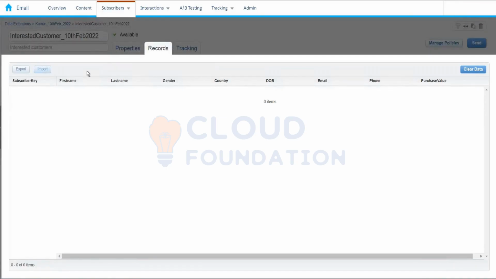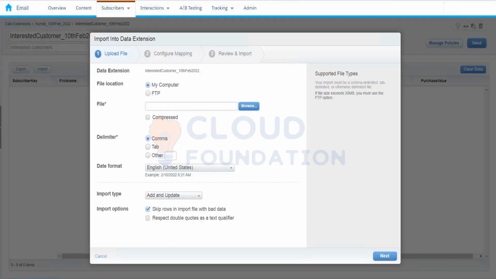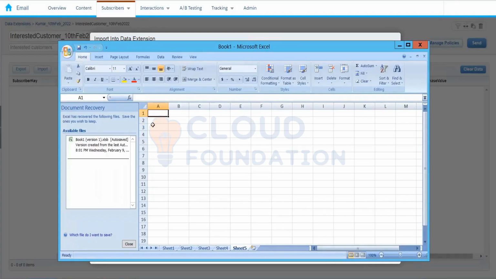Now, if I have to import, I can import them through my local system and CSV file. What is the import type? What is the delimiter? Delimiter by default, we can keep as a comma. If you have a tab or any other delimiter like a pipe or something like that, for example, if in your data extension you have first name, last name, mobile number, something like that.